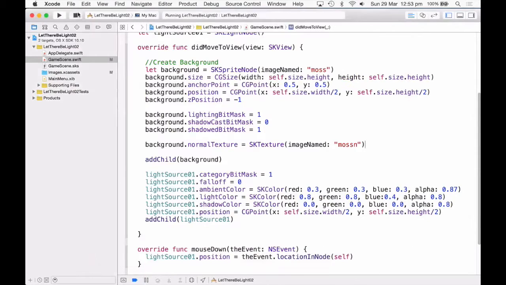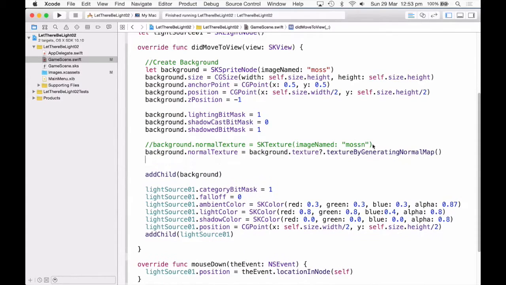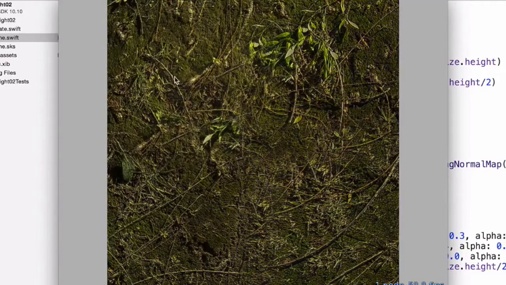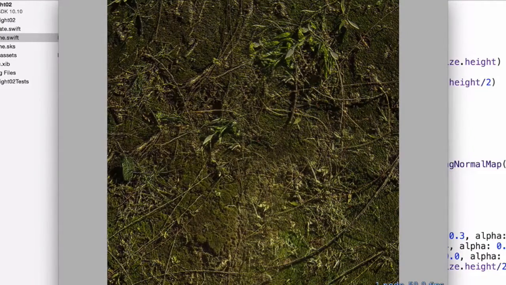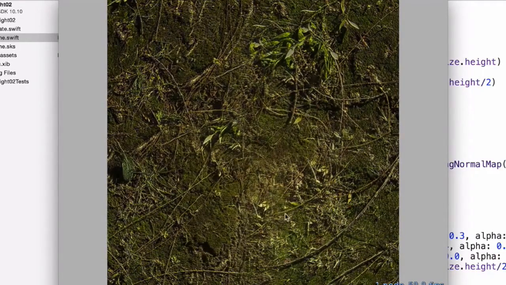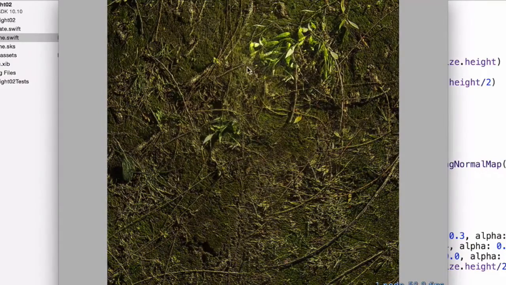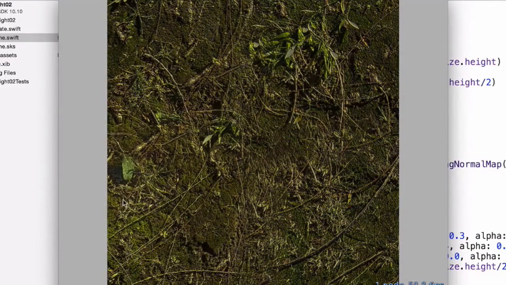This changes our background texture to texture by generating normal map. This is an internal function of SKTexture that allows you to generate a normal map from the current texture. Okay, now as I move the light around, that's pretty good for an automatically generated normal map, but still a little bit crazy.